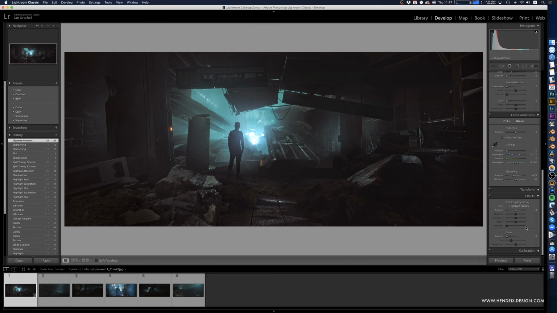There's some effects, post-crop vignetting, a different kind of vignetting. You have more control over the vignetting here. This is more like the lens correction vignetting to combat that, or you can turn this off and just use post-crop vignetting here. It's kind of like a post effect. Make it darker, make it brighter. The roundness you can influence. The feather, how soft the falloff is. All these kinds of things you can do.